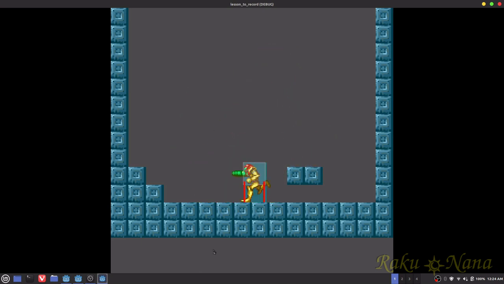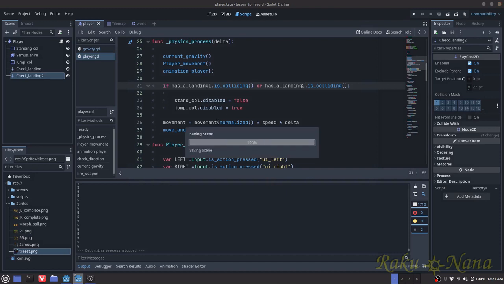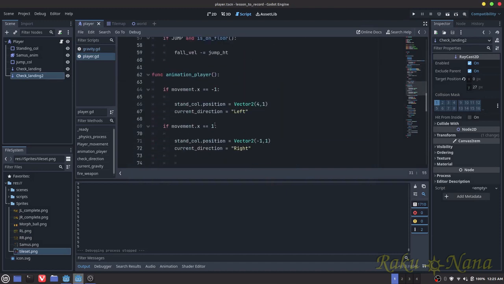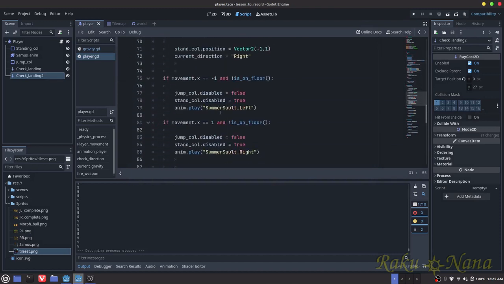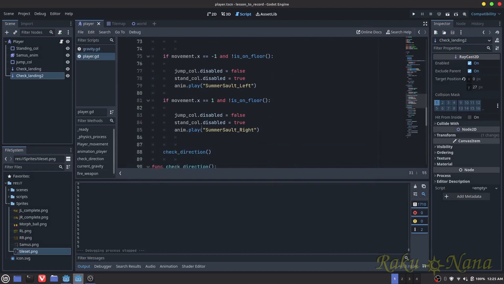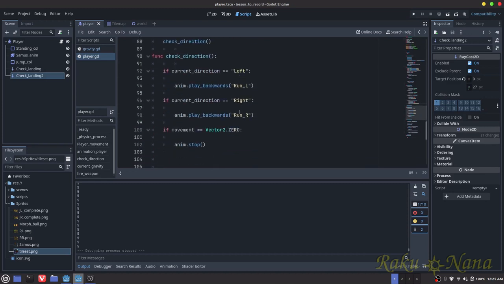Now that that's done, I don't like the fact that she just kind of stops in her animation like this, and it looks like I do need to fix that to a run backwards. What is this? Is this right? Yes, this is right. So we're going to play backwards on that right animation. I'm going to quickly fix that. Backwards.